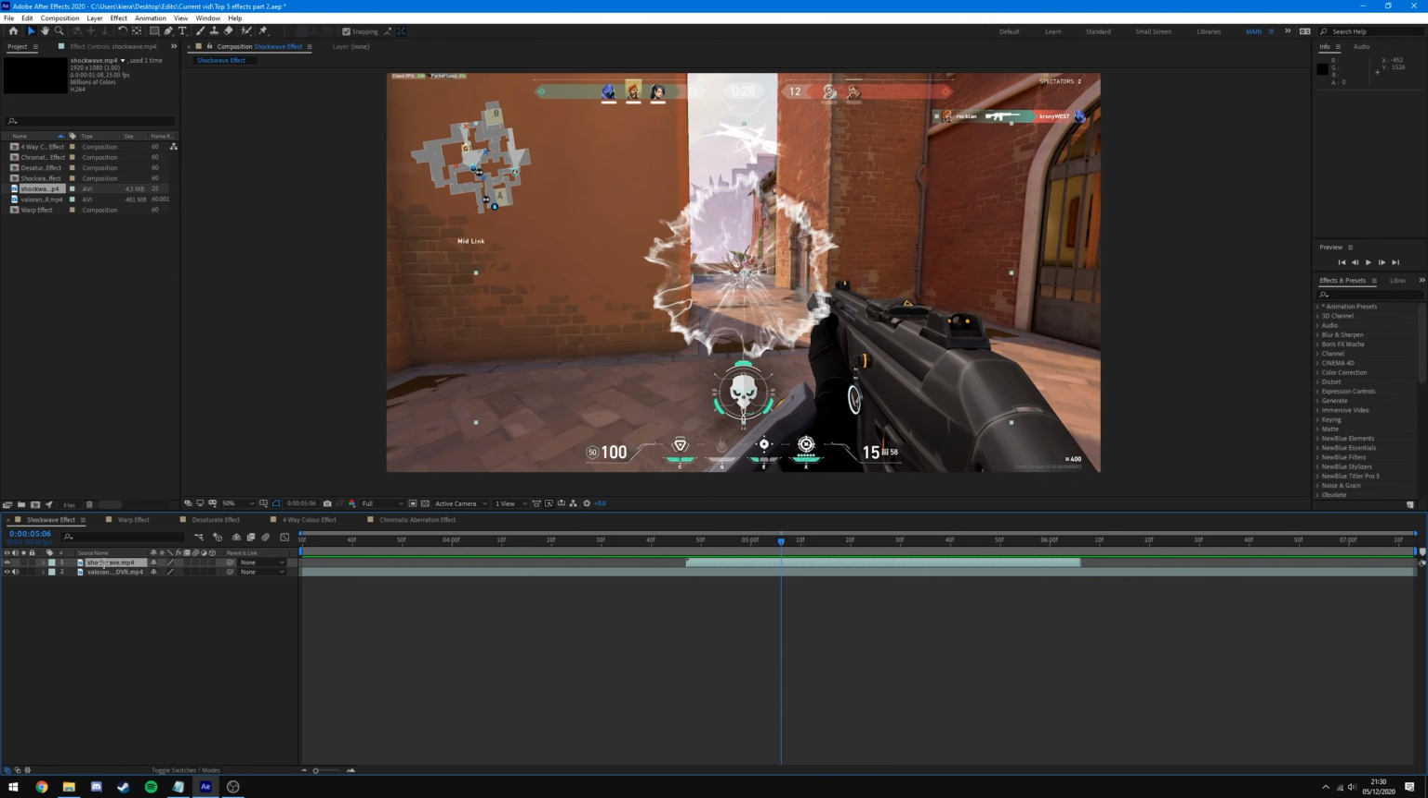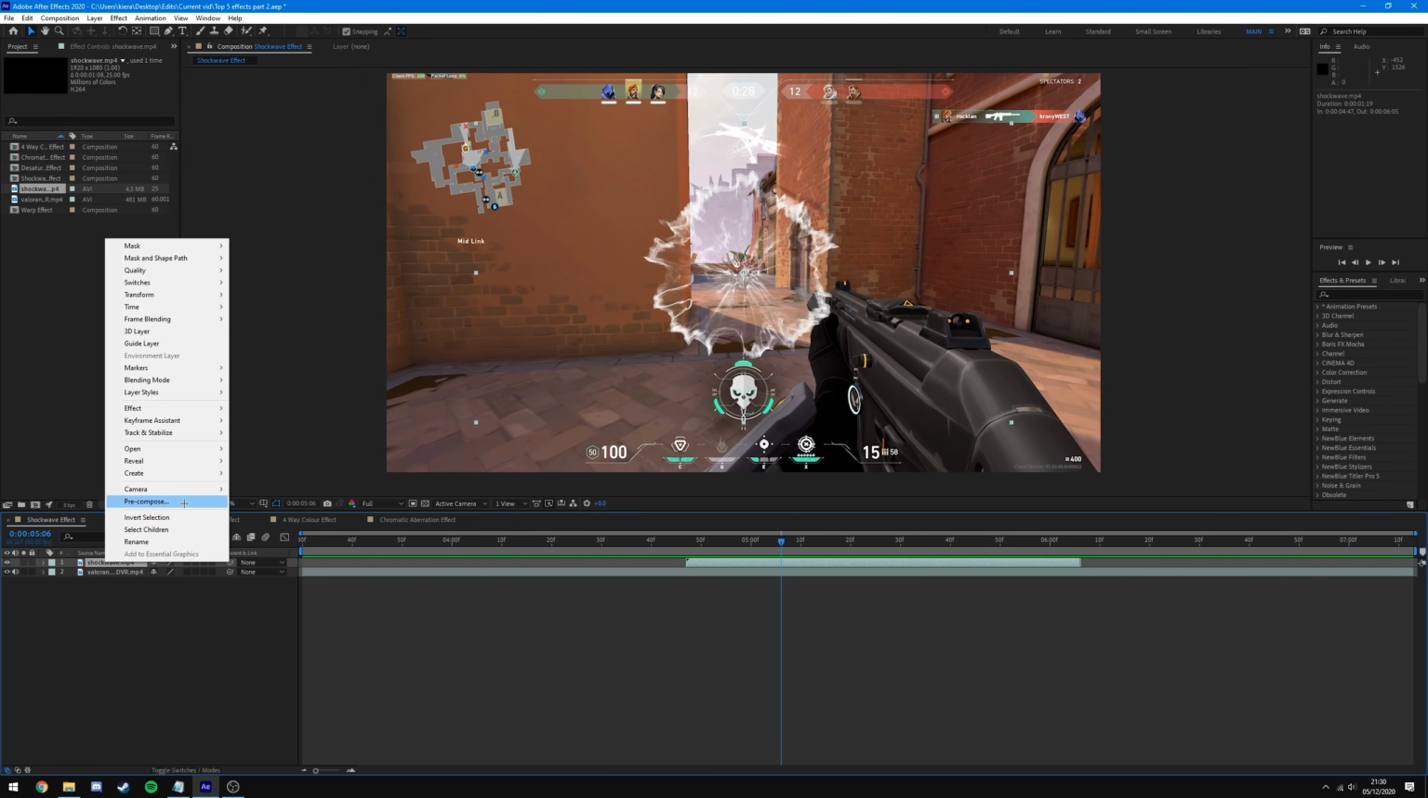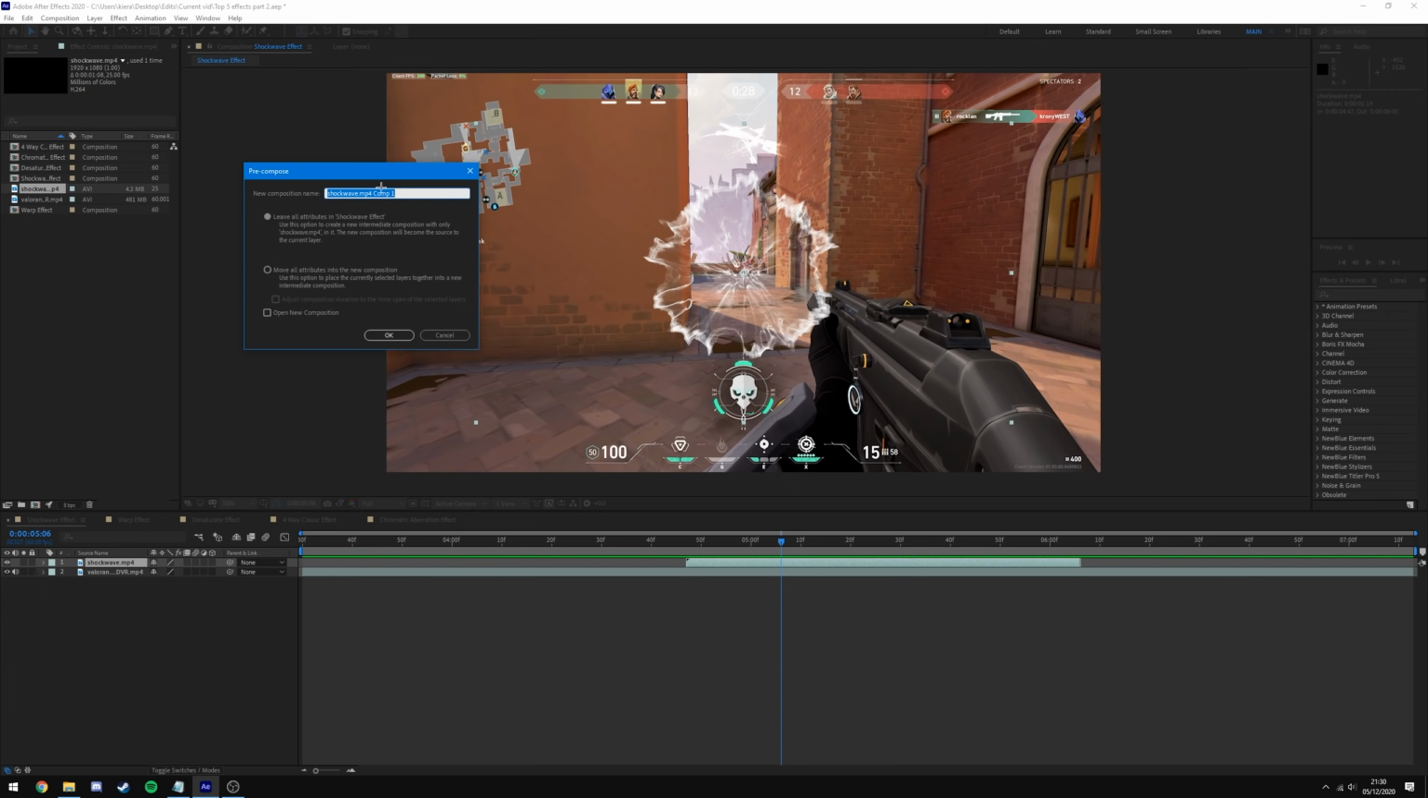So in order to do that, I'm just going to right click on the shockwave.mp4, choose pre-compose, and I can just leave it like that. You want to tick move all attributes to a new composition, and don't tick adjust composition duration for time span of the selected layers. Leave that unchecked because we want it to take up the entire composition, or at least as long as our clip is. Obviously we can cut that down later.